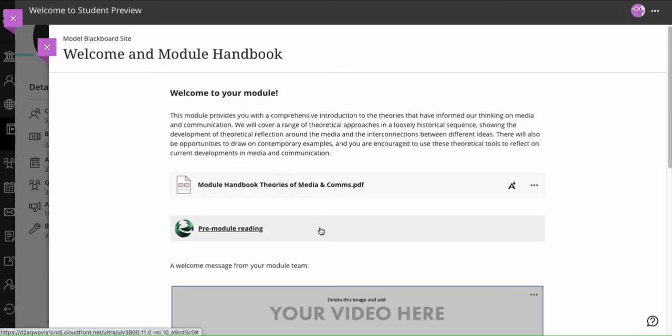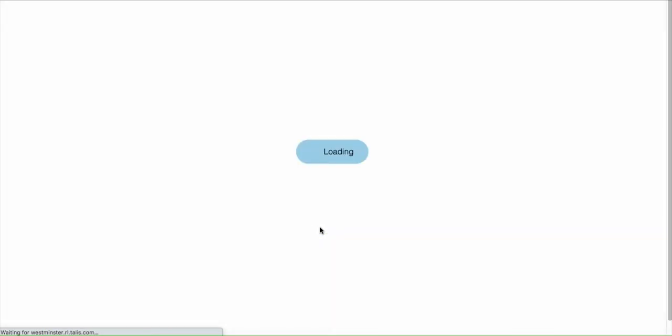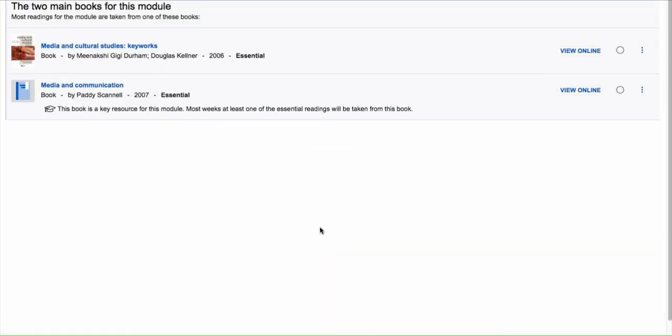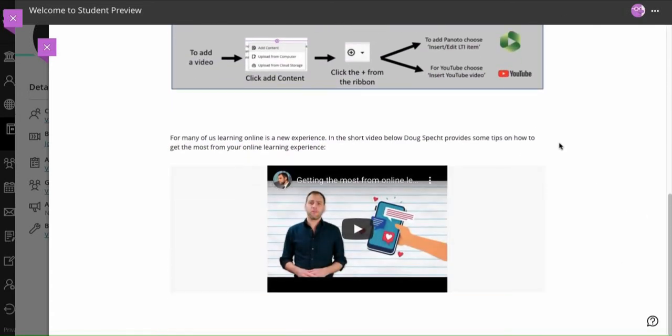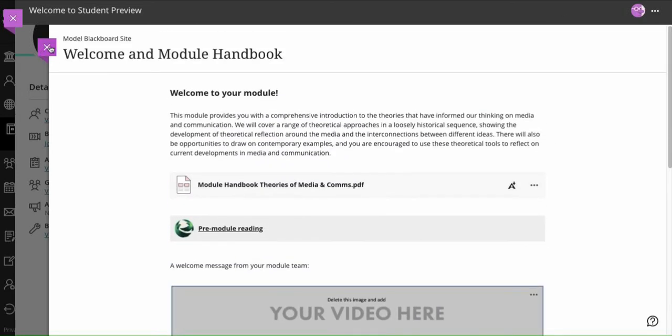Our reading list works by taking me through, not to the whole reading list, but rather I've selected it to only show a portion at this time, in this case 2 books. Everything else is our videos and text as we would expect.